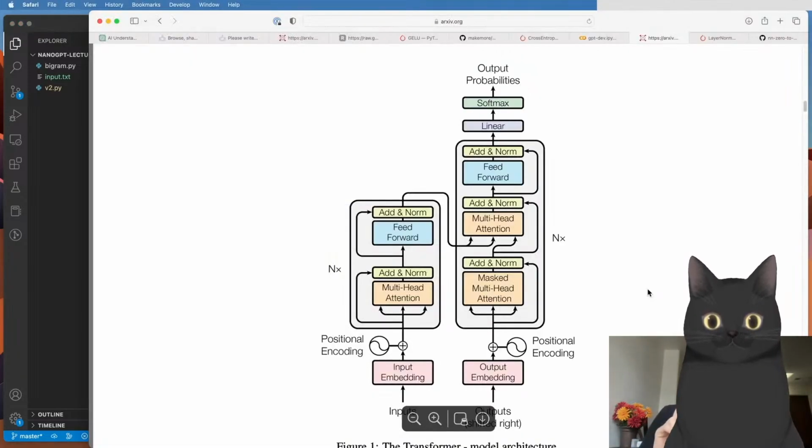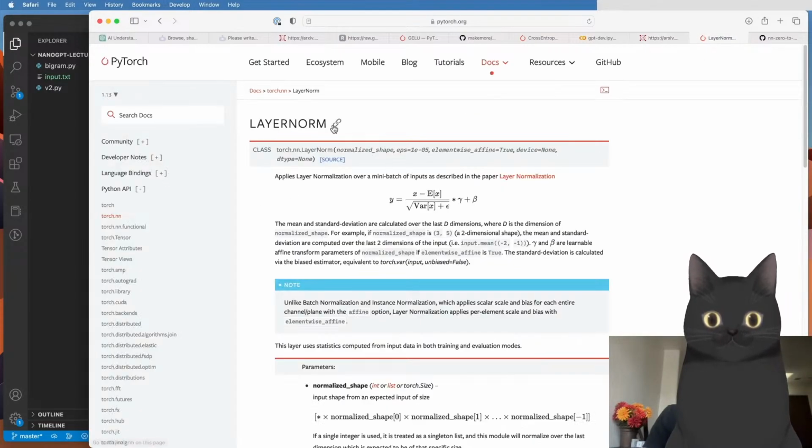Okay, and the second innovation that is very helpful for optimizing very deep neural networks is right here. So we have this addition now, that's the residual part. But this norm is referring to something called layer norm. So layer norm is implemented in PyTorch. It's a paper that came out a while back here.